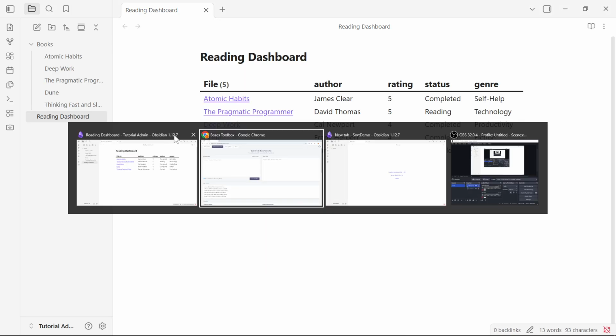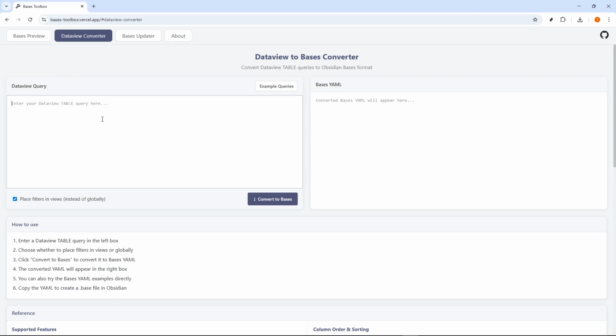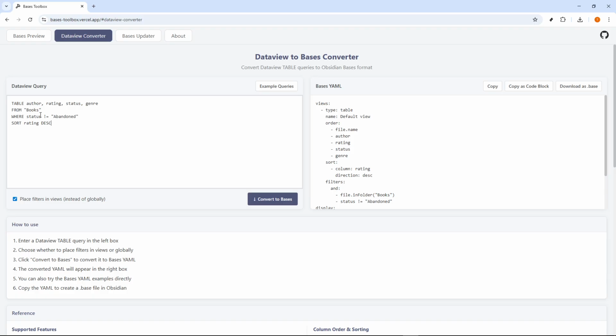Now open your web browser. Go to the Dataview to Bases Converter page. On that page, you should see 2 text boxes side by side. The left box is labeled Dataview Query, and the right box is labeled Bases YAML. Click inside the Dataview Query box on the left. Then paste the query you copied by pressing Ctrl+V or Command+V.